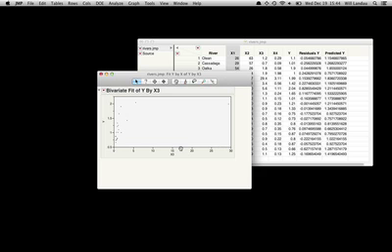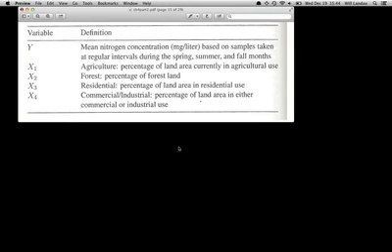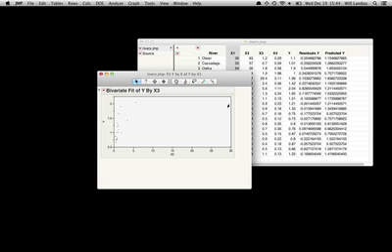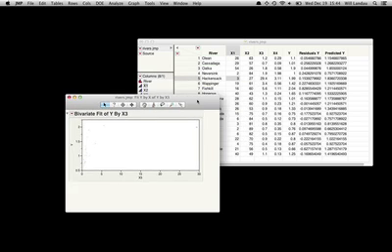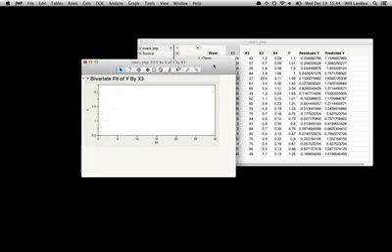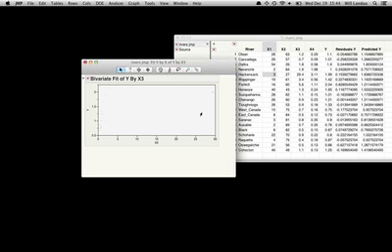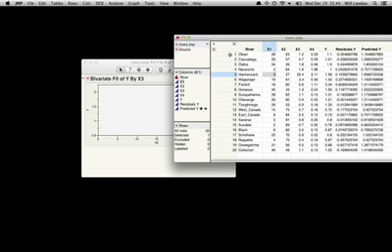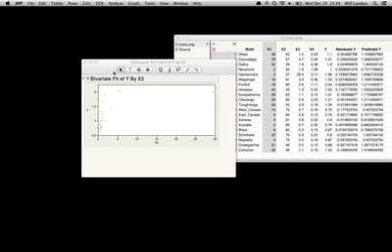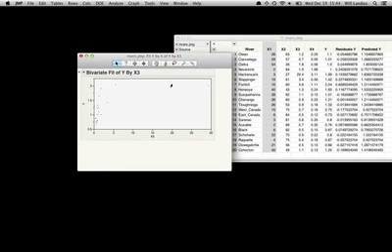X3 was, let me see what it was. Oh yeah, residential land. There's a lot of residential land around Hackensack. That's called an influential point, an outlier in the X direction. Beware of those, because they'll influence your line. They will bend it out of proportion more than your other points, oftentimes.